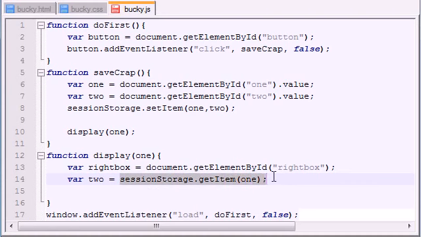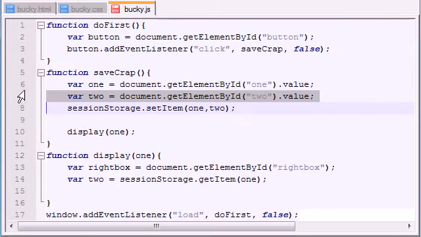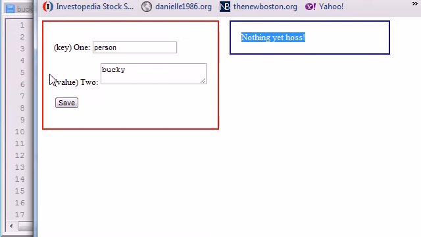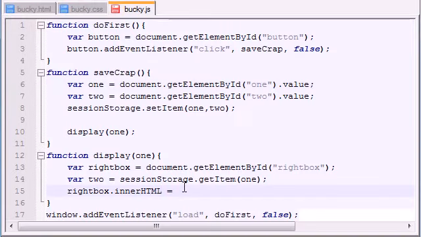So the value of person is Bucky. So now whenever we use the variable 2, it should write Bucky. Now what I want to do is output this on the right hand side of the screen, here in my right box. So I'm just going to hit right box, enter HTML. This basically means whatever's inside here, replace it with whatever I type in here.